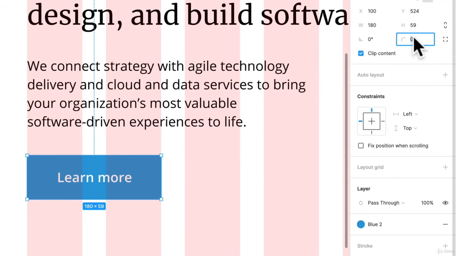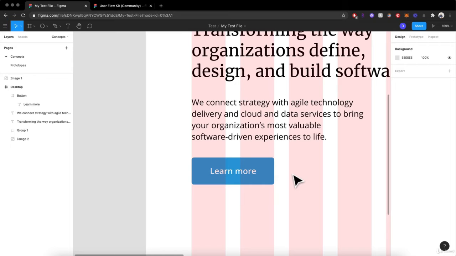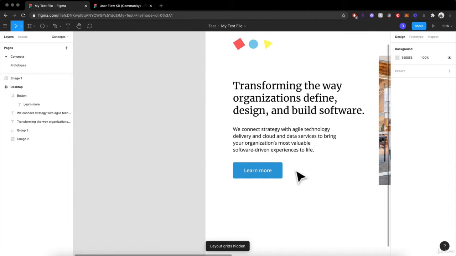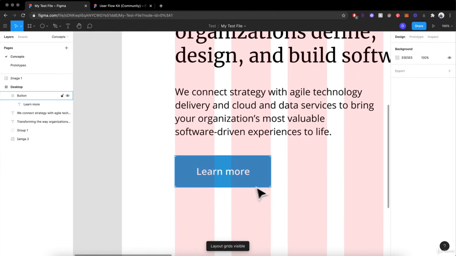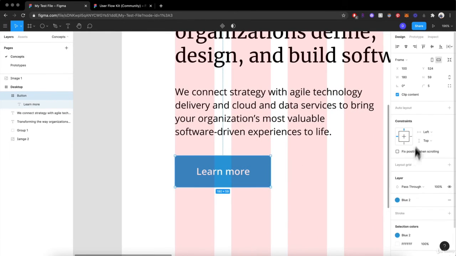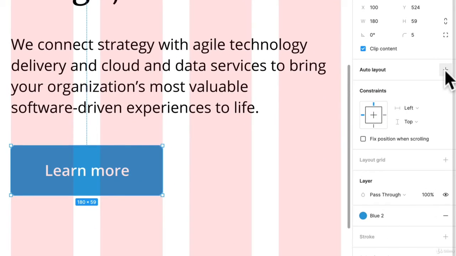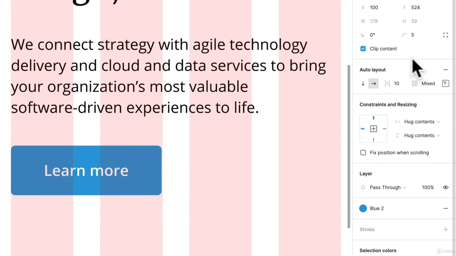And we can round the corners on that. So I set it to 5 and clicked enter to confirm that. And now I'm going to hide my grid. It's Control G for me. So I have a nice button. But if I wanted to do, say, an auto layout, I can click this little auto layout while I'm selecting the button frame.